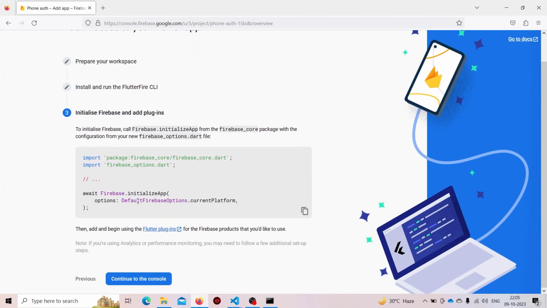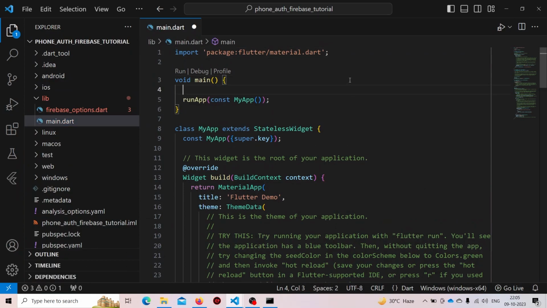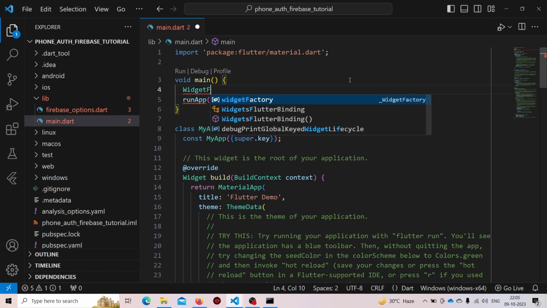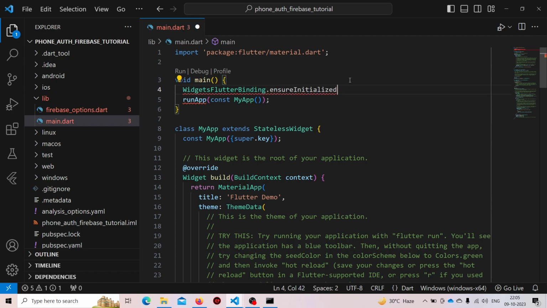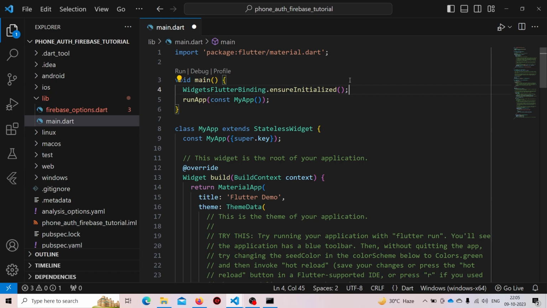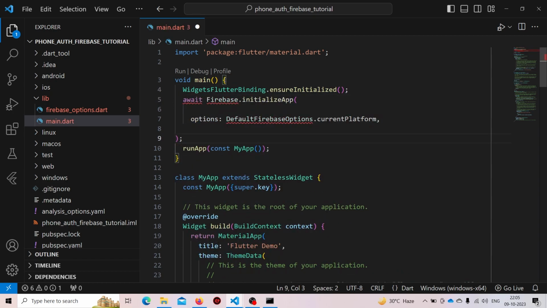Here we need to initialize our Firebase app. So simply copy this code and come inside our main.dart file. Here in our main function, first we need to initialize all the widgets. So for that, use WidgetsFlutterBinding.ensureInitialized. It will initialize all the widgets. And now we can run this. Since it is using await, we need to make it async.